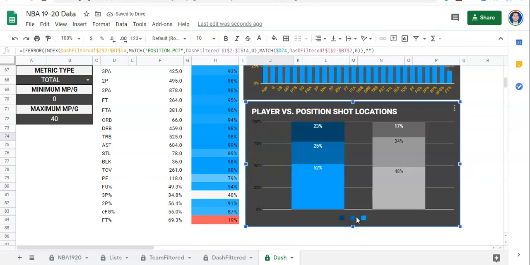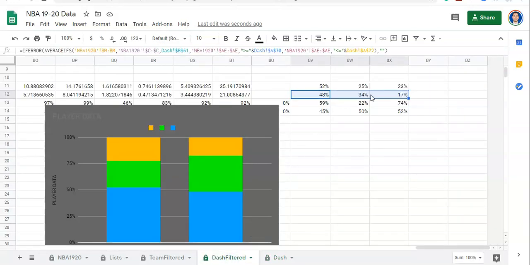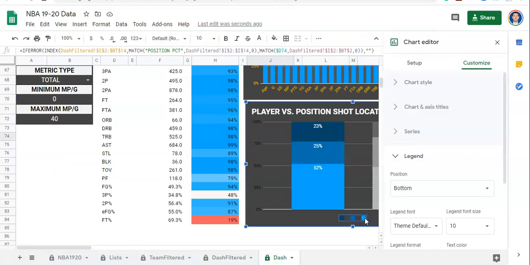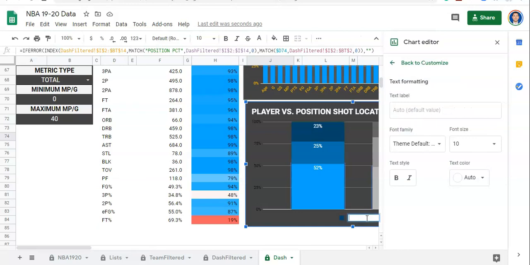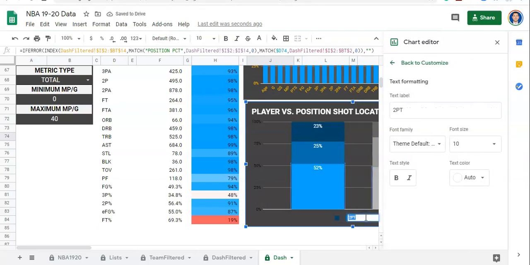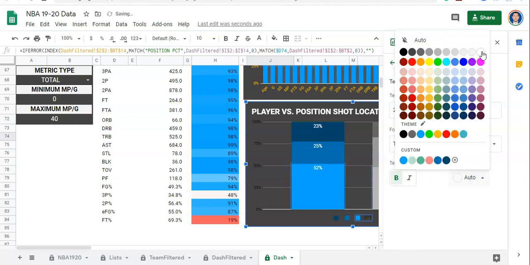And now in here, what we can do is we can double click on each of the points and tell it what it is. So let's go in here. 23% is free throws, 25 is 3-pointers, and 52 is 2 points. So we can label those accordingly, where I will double click on the 52%, which is 2 point. I'll just type in 2PT. And then I'll double click on this, or maybe we'll format it first.